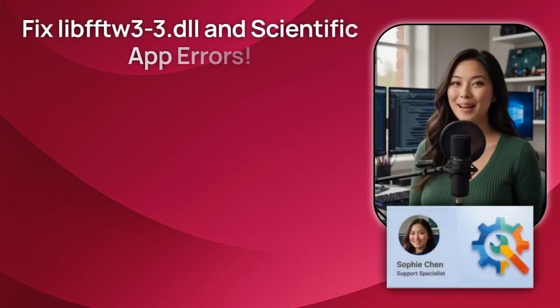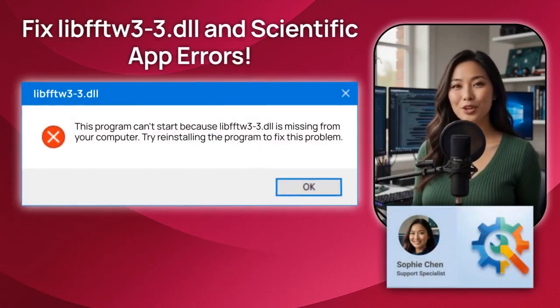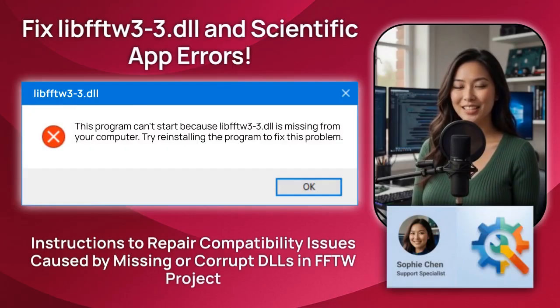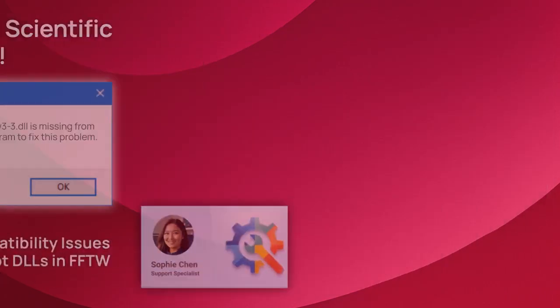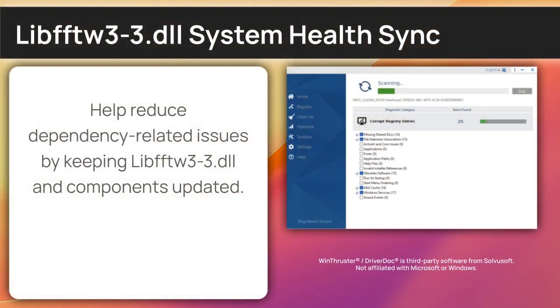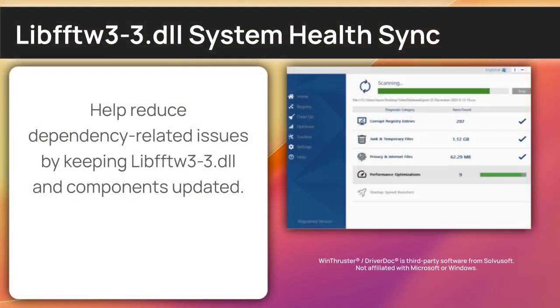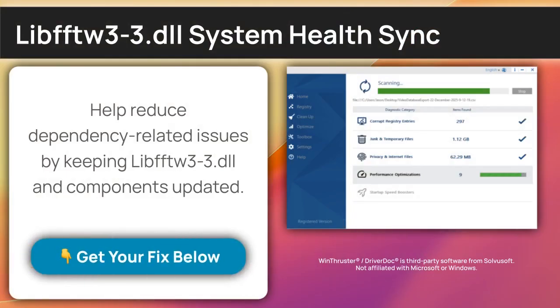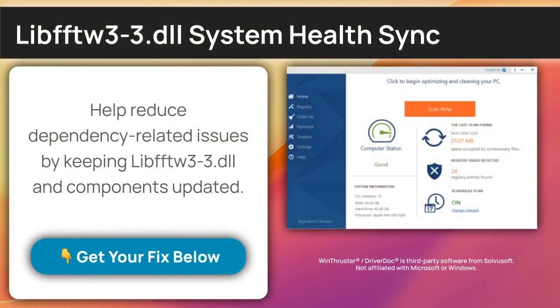...interrupted with the libfftw3-3.dll blocking FFTW Project workflow. I'm Sophie Chen, a Windows support engineer. I've analyzed the conflict and I'm ready to show you the safest fix. To start our troubleshooting for libfftw3-3, you can follow my manual steps or use a utility for a clean environment review.